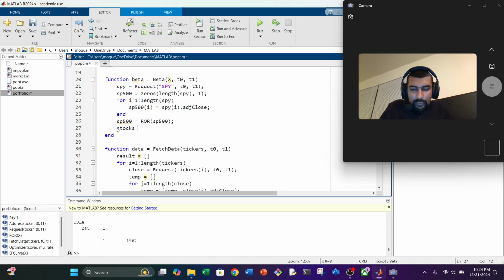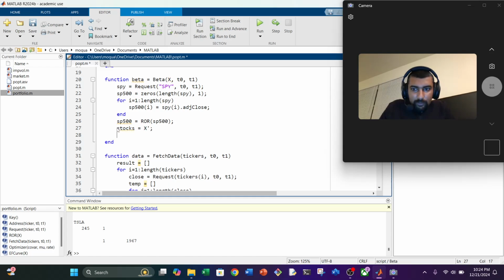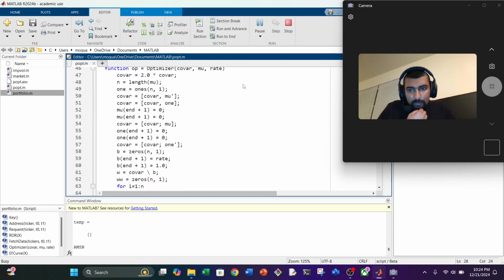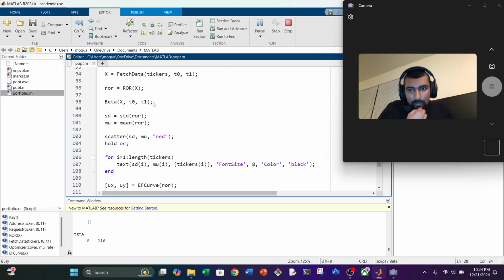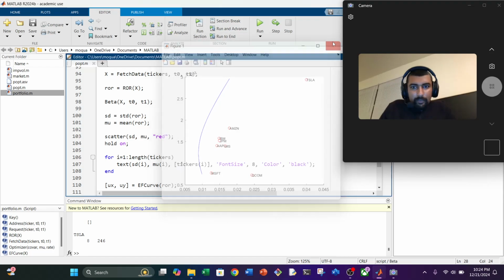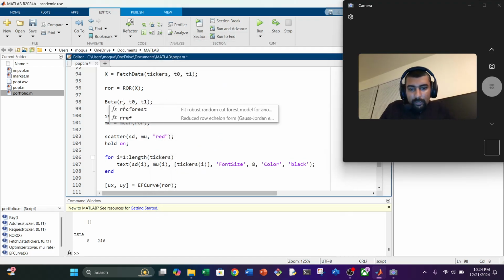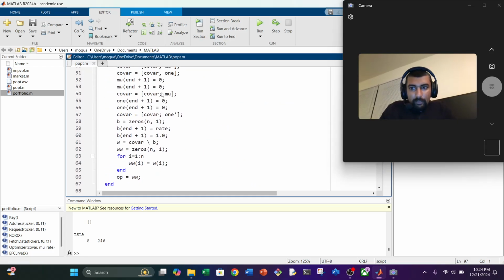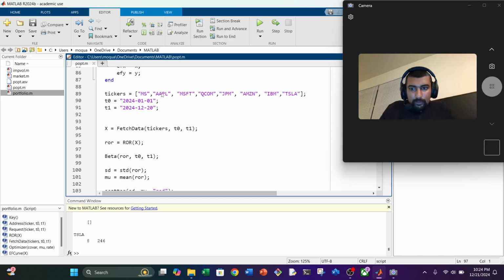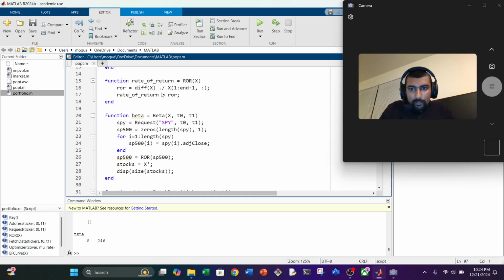I'll do stocks equals X transpose. So display the size of stocks. Wait, did I even... Oh, that's why. Okay, I am so glad I caught this error. I had the wrong input into it. Yeah, beta. Okay, so good. So that means it's 8 by 246.